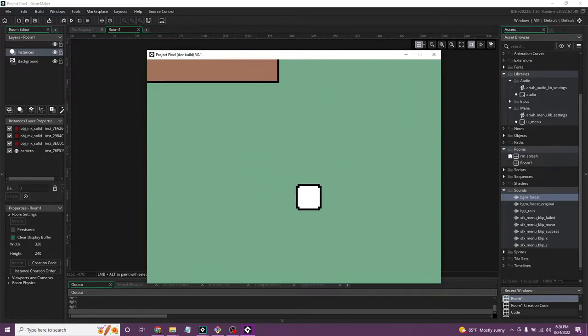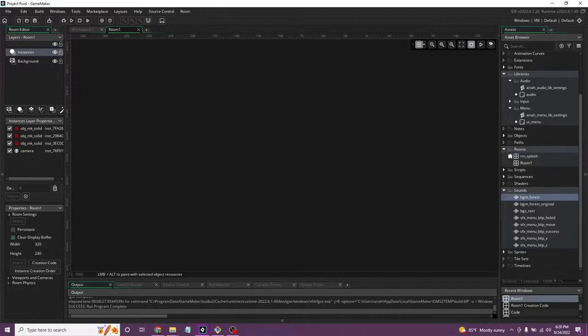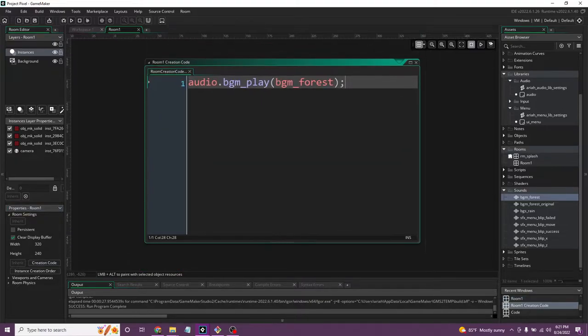All right, we're gonna go ahead and close that out. Yep, so it seems like it works. It seems like our audio library works. We managed to play background music. Open this up, managed to play BGM Forest while we were in here.